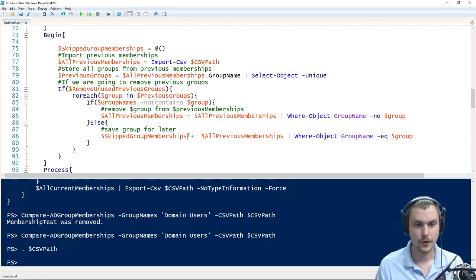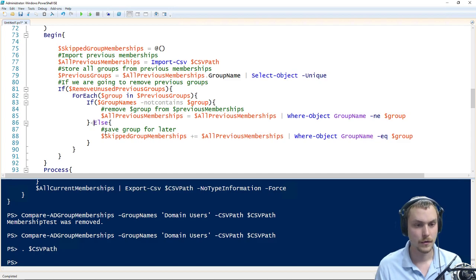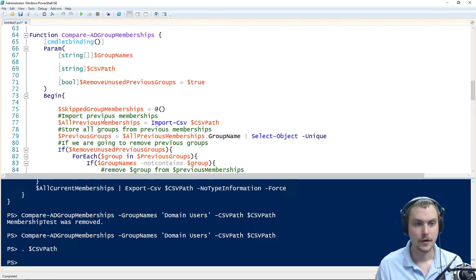Otherwise, if remove unused, that's true. I'm not sure why I did this actually. I tried commenting this out. Okay, so let's run this with a couple of options here to see.